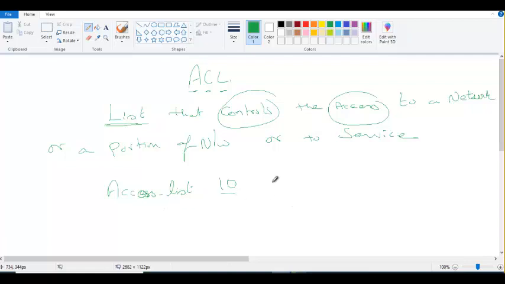Access list 10 permit host 10.0.0.1. What is host? Host means a single device. Is 10.0.0.1 an IP address of a single device or a network? It's an IP address of a single device. That's why I put the keyword host.